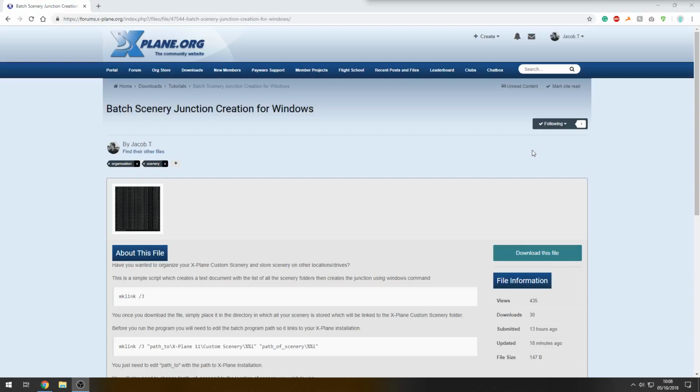Hi, in this video I'll be showing you how to use the batch scenery junction creation for Windows tool which I've created. This is a simple tool which basically allows you to create the make link junction onto your X-Plane scenery. Now the most common use I've seen with X-Plane scenery and the make link junction is having your entire scenery folder on another hard drive or location.